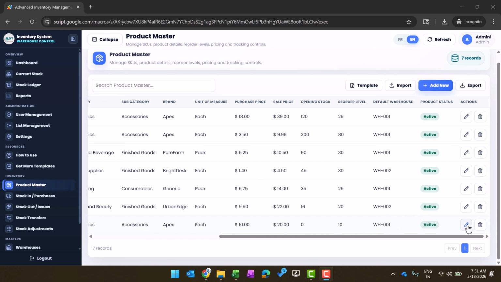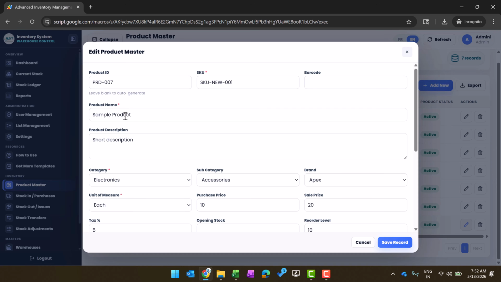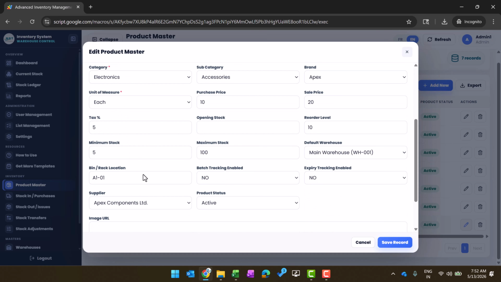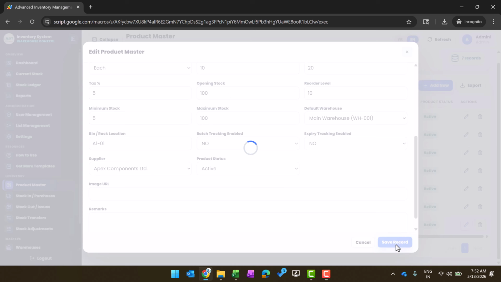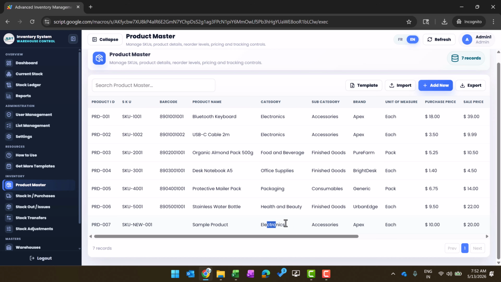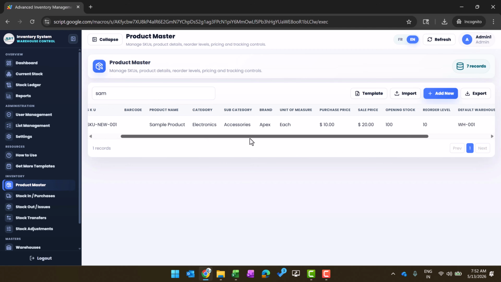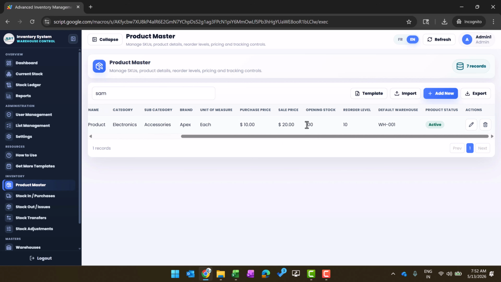But still, if you think you want to change something, you can click on this edit button, and then you can change that information, whatever you want to change. For example, I want to put some opening stock here of 100, so I'll just keep that and save. Here we can see for this item, if I type here sample, this is the record which we have added, and you can see the opening stock is 100 now.